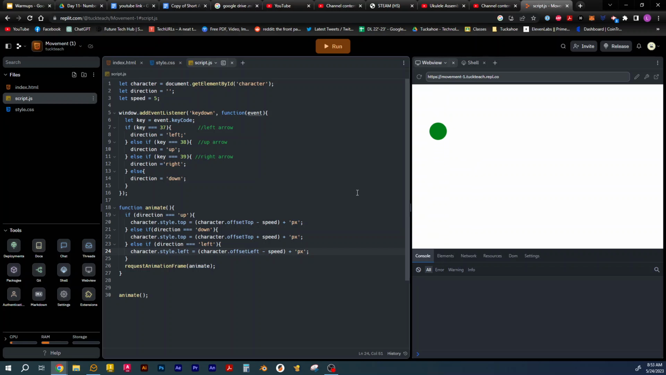And something is not right in mine again. So character.style.left equals character.offsetLeft minus speed. Let me just see what's wrong here. Okay. Oh, you know what? I accidentally put a semicolon in there, so we can get rid of that and put that on the outside.